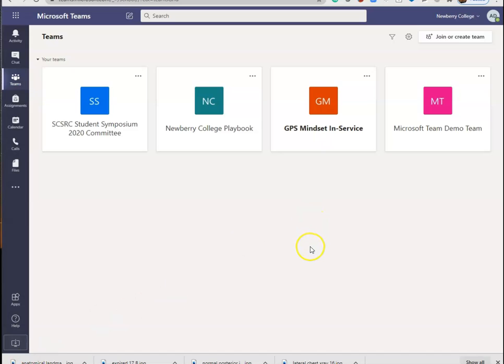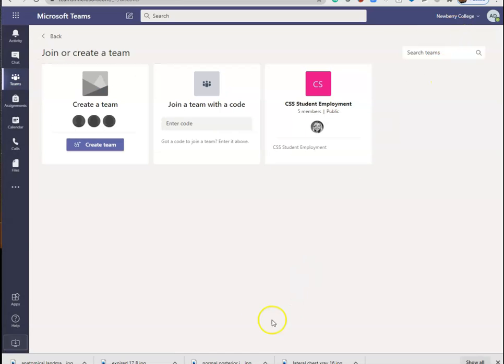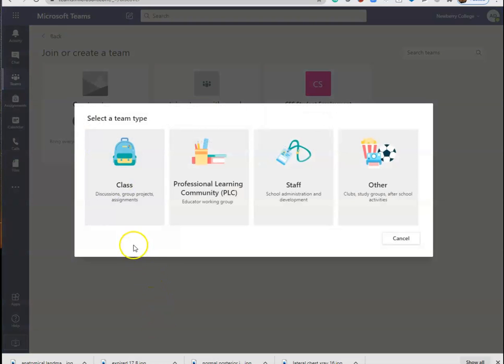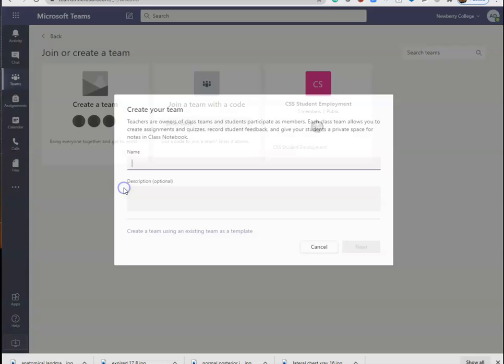Just as an example on how easy it is to create a team, you just click on Join or Create Team. Click on Create Team here. And now these are your choices. You can create a team for a class, a professional learning community, staff, or other. We're going to go ahead and choose class.